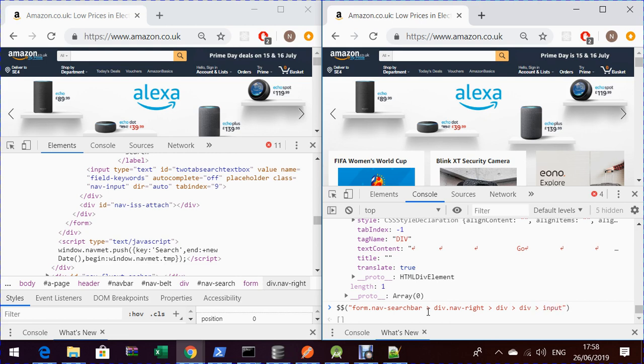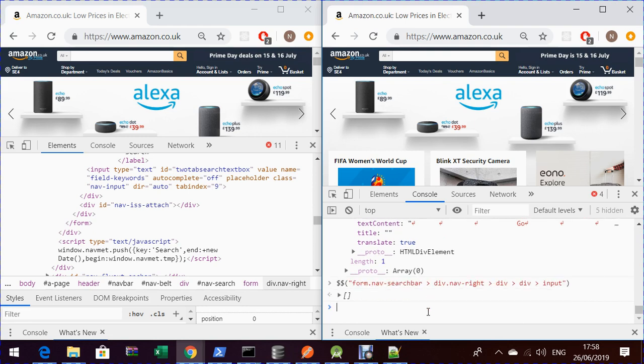Because unlike XPath, you can't jump the child nodes in CSS. In XPath, you'll use double slash, so it will go through all the descendants. Not here. You need to go one by one, and it's not bringing anything. Okay, input, delete one.